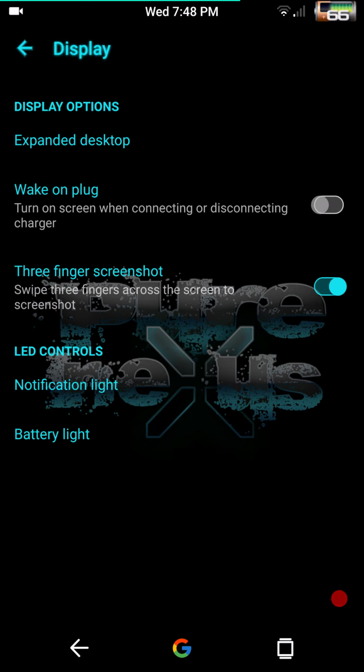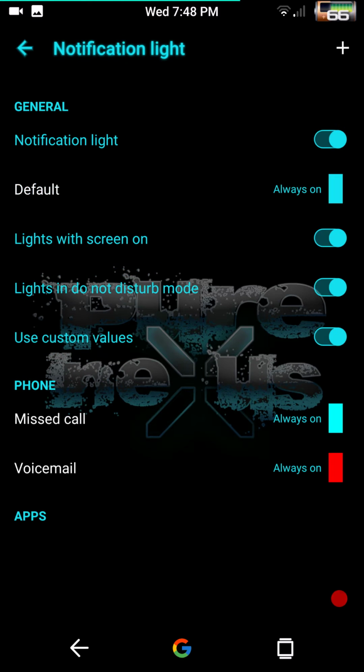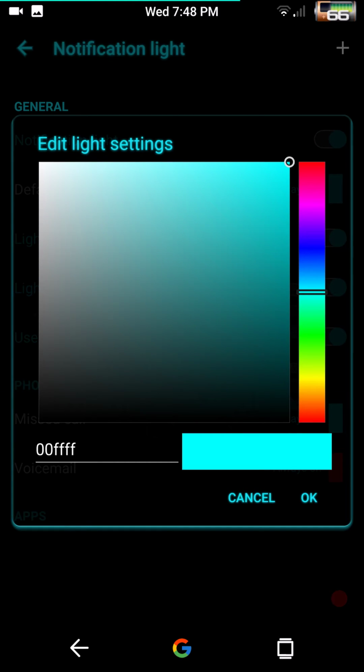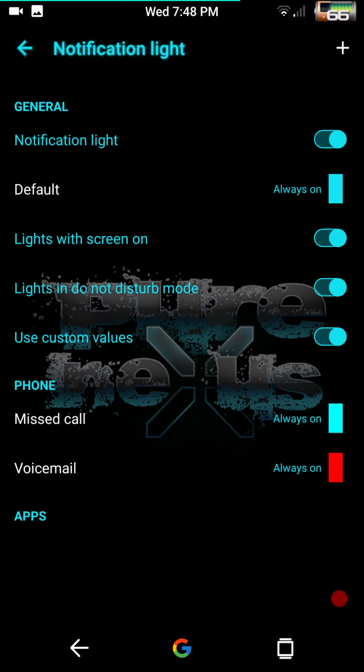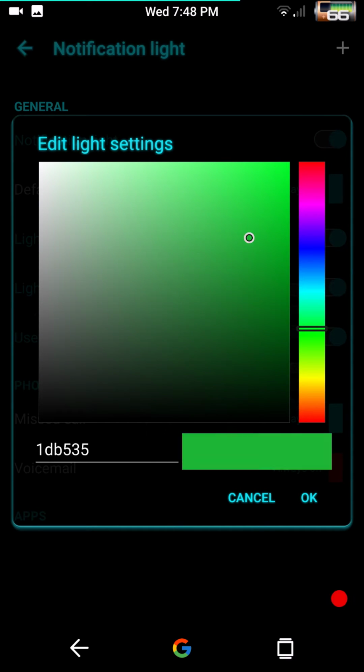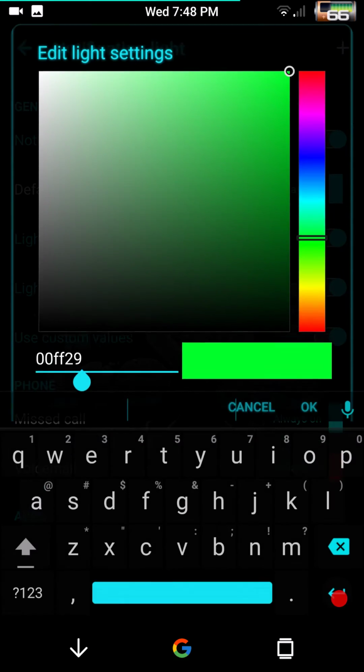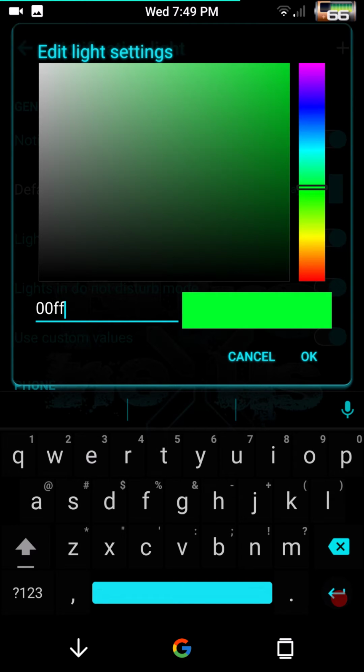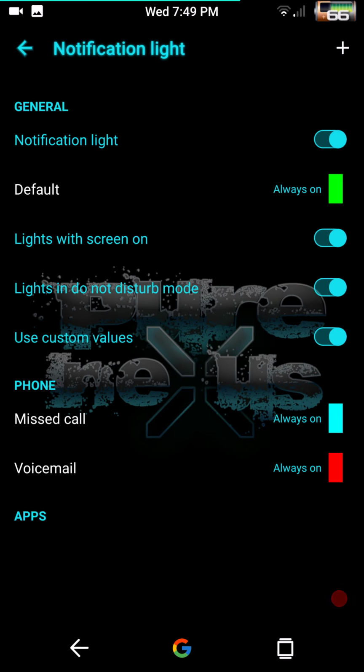System, this is your display settings. Expanded desktop, wake on plug, three-fingered screenshot, which I love. Just put three fingers on, pull down, takes a screenshot. I do like that. Notification lights, these are your settings for that. I want that to be here. That's better. There we go. I was wondering why my light was blue when I got a notification.